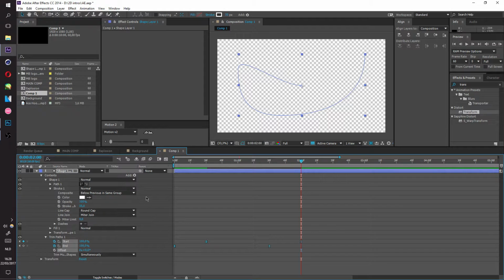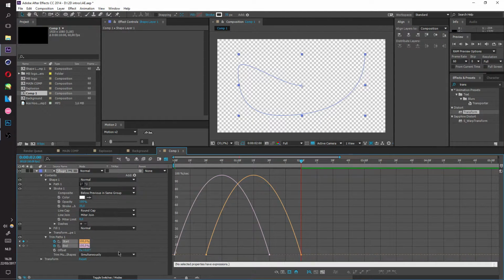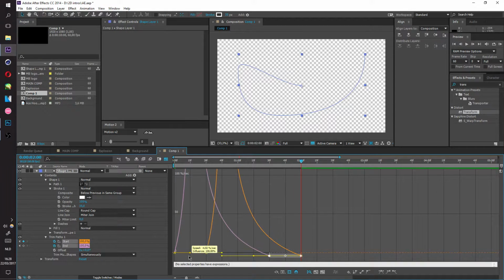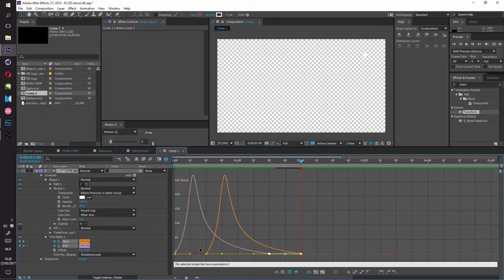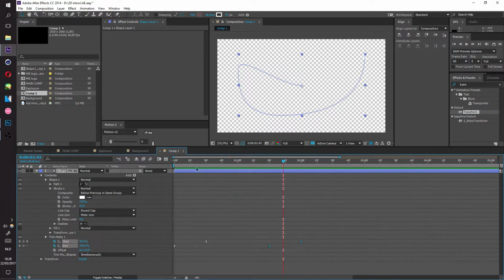Now F9 this, and don't select the offset. Drag this all the way up to here. And we should have a pretty nice animation. However, I think the line in general is a bit too long, so what we are going to do is make it a bit shorter. And make this a bit longer, because with a time remapping it might look a little bit different.